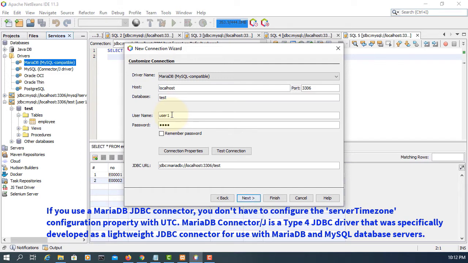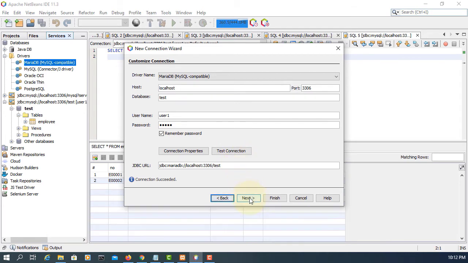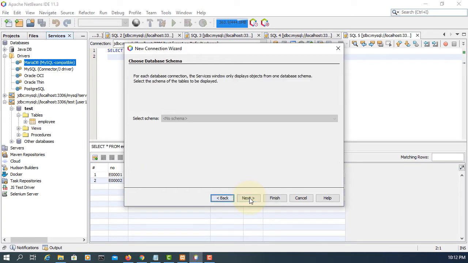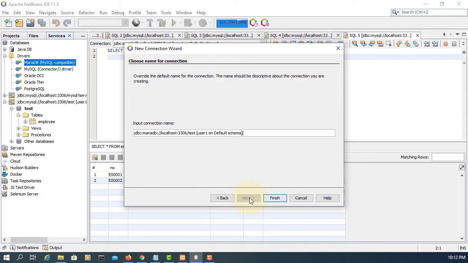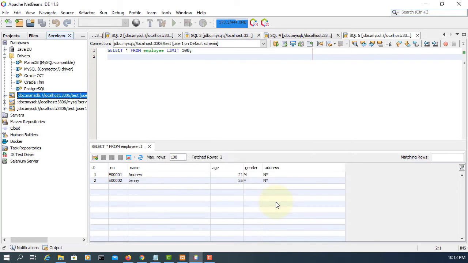You don't really have to worry about the server time zone. It doesn't have a problem with the MariaDB JDBC connector. Again, it's okay, you don't have to type it. Only MySQL has a problem with that. Finish. So we have a connection with MariaDB.